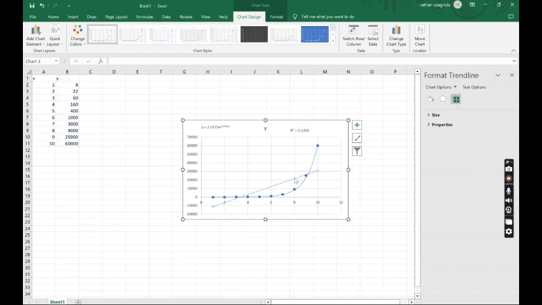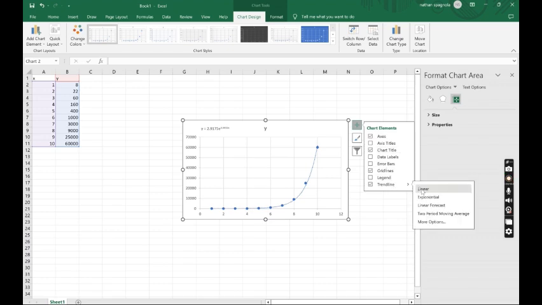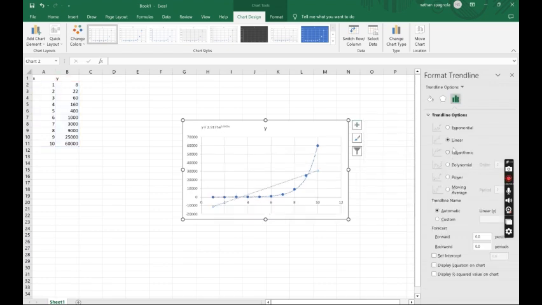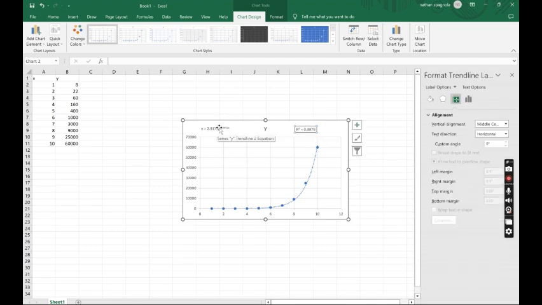It switches back. It doesn't always work the way you want the first time, but we can always get back to where we need to be. So I'm going to do more options. We want to do exponential first, and then do the R squared value there. That looks a lot better now. So now I've got the R squared value and the equation there.